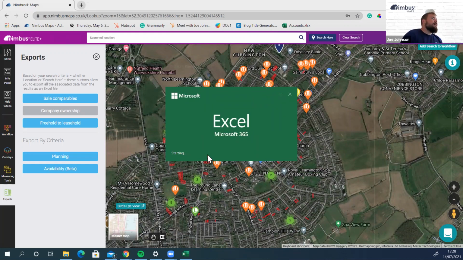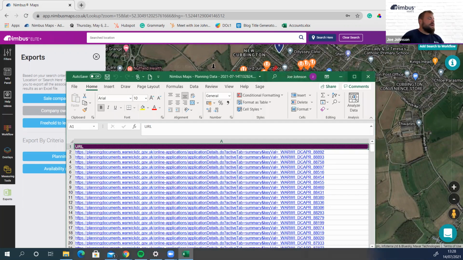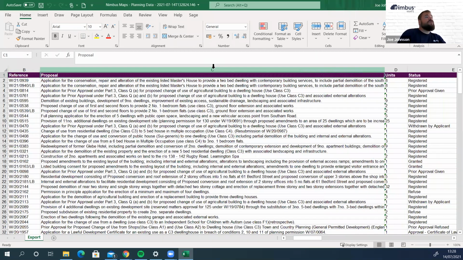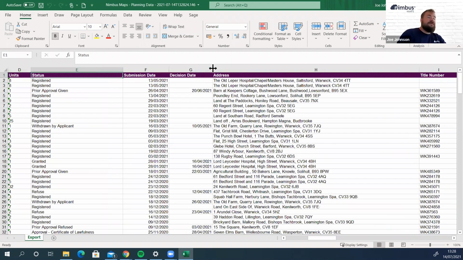So first and foremost, what you'll see, I'll just open that up, is a link through to the actual application itself. So if you want to go and have a look at it, you can absolutely do that and cross-check it in the portal. You've got the reference and proposal details. So that's with all those keywords that we've asked it to go and find, all that nitty gritty, that is all there for you as well. You've got the amount of units it refers to and the status of the application. I didn't filter off the status, so I've got it all.